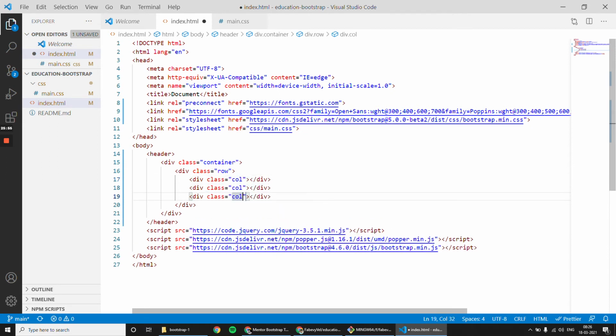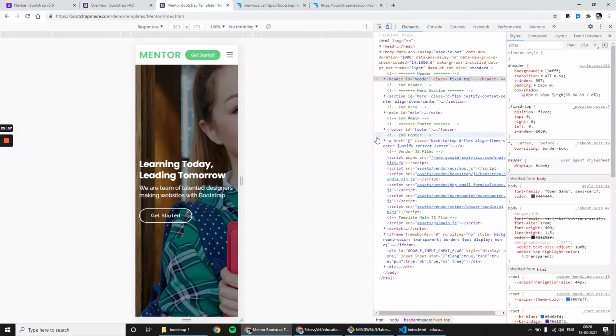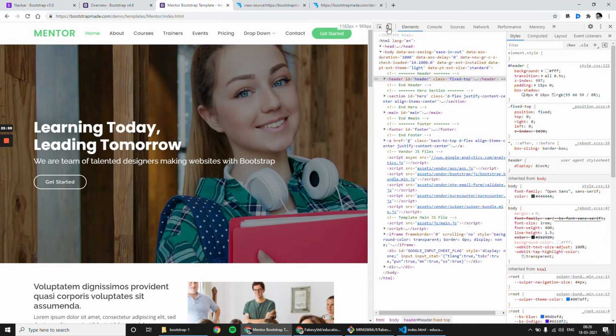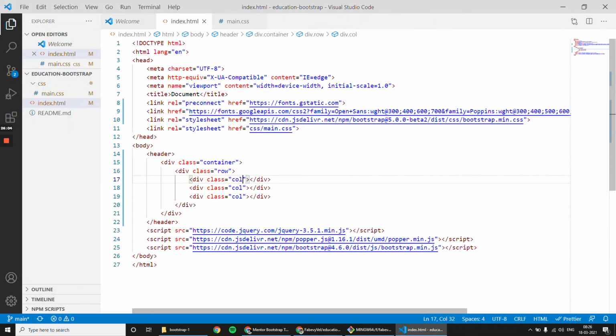Or no, I will simply put column. We need 3 columns, and you need to apply some column width. But if you don't give any column width, then it will automatically apply width based on its inner content. It is available in Bootstrap 4 and 5.